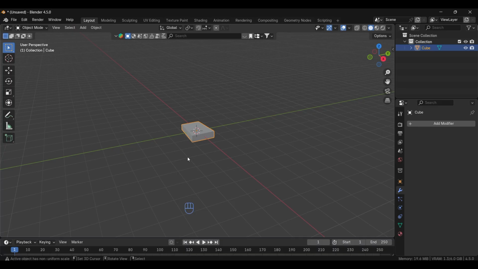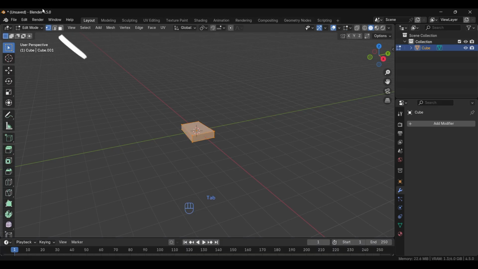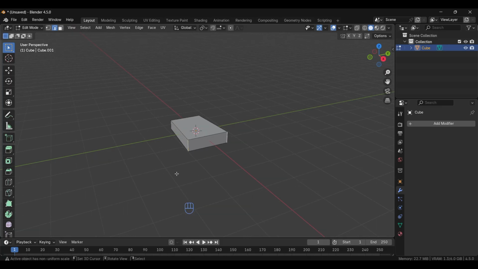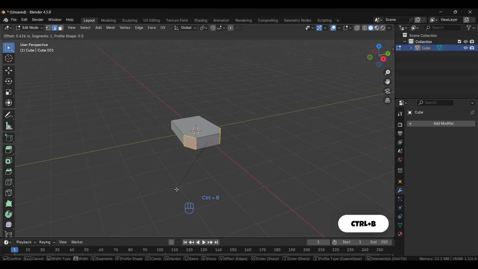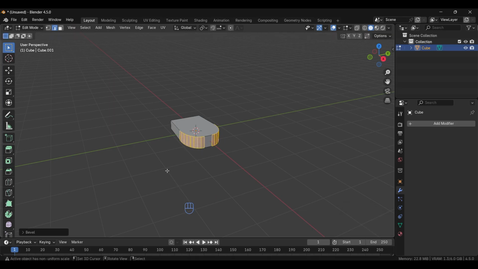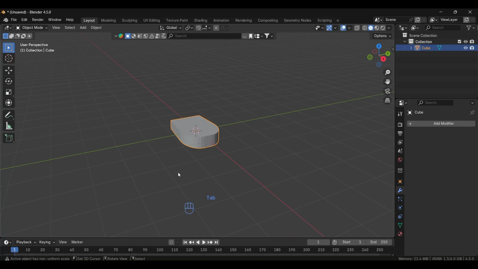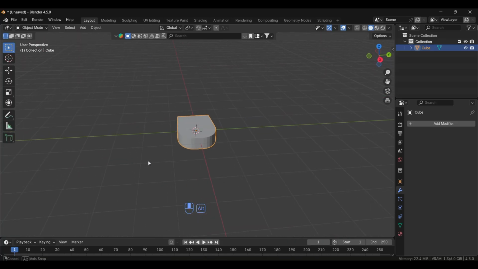Okay, after applying, we'll go to the edit mode. Here with the edge select, we'll select these two edges and add a bevel to it by pressing Ctrl B. Scroll your mouse wheel, and there we go. Back to the object mode. Here we'll shade it smooth by pressing W.